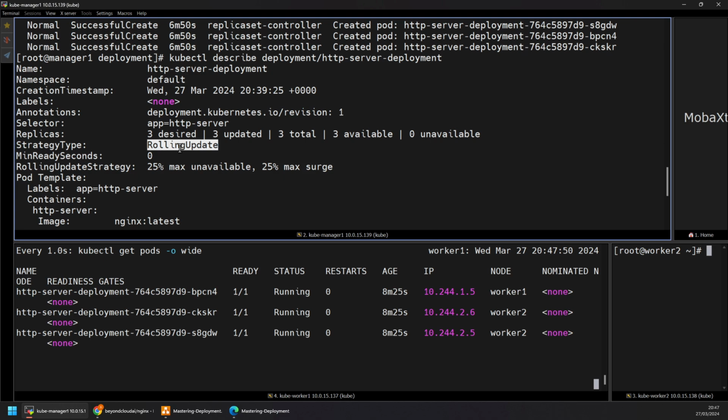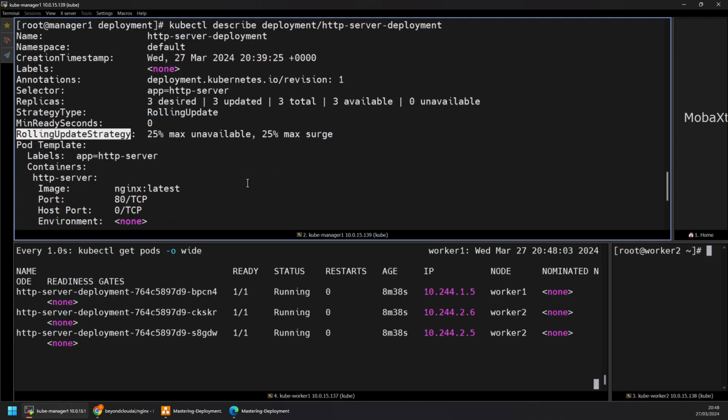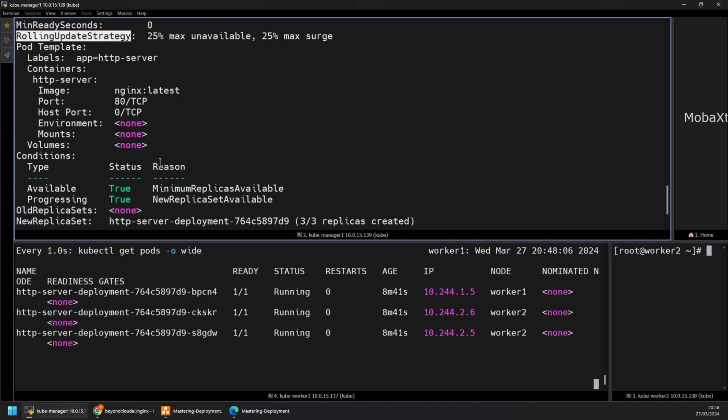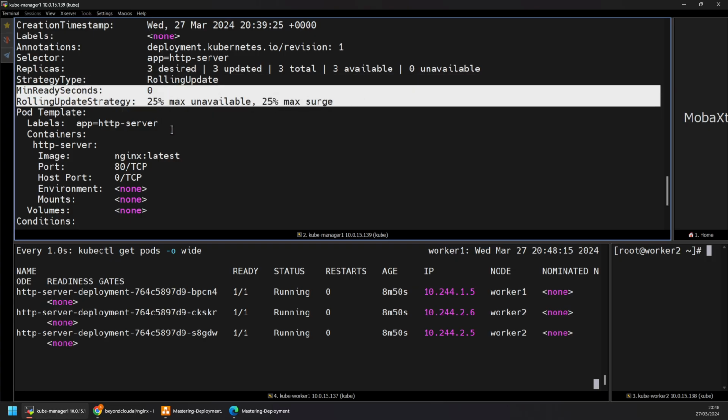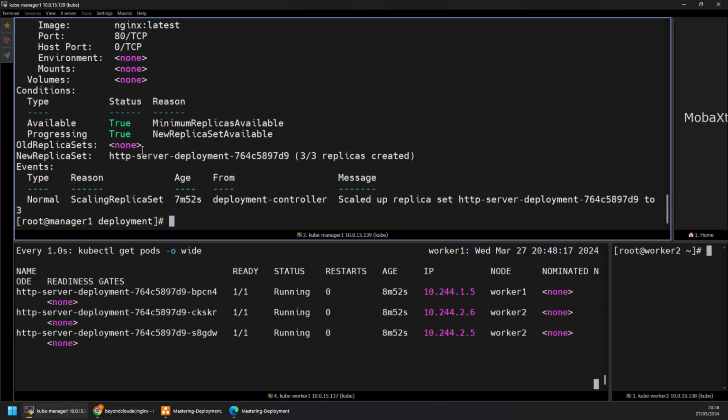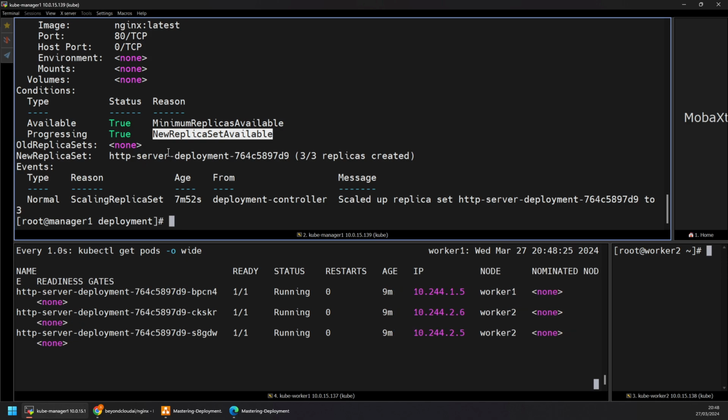We already spoke in the first video about the different types of strategies available when you're deploying an application to Kubernetes. And then minimum ready seconds. We will talk about that again. Rolling update strategy, we will again talk about it in more detail. But it all talks about this particular strategy and the options available for this strategy. All right. And then you can see some pod related details over here. You can see the conditions: minimum replica available is true, progressing, new replica set available. All these things we will check in some time when we go further down the line.